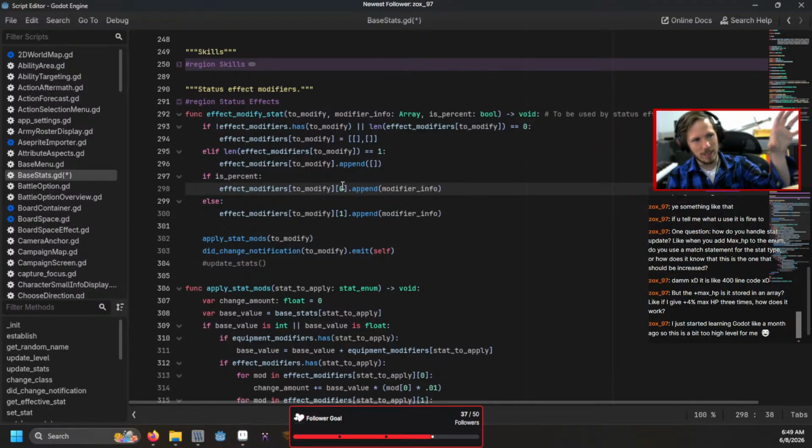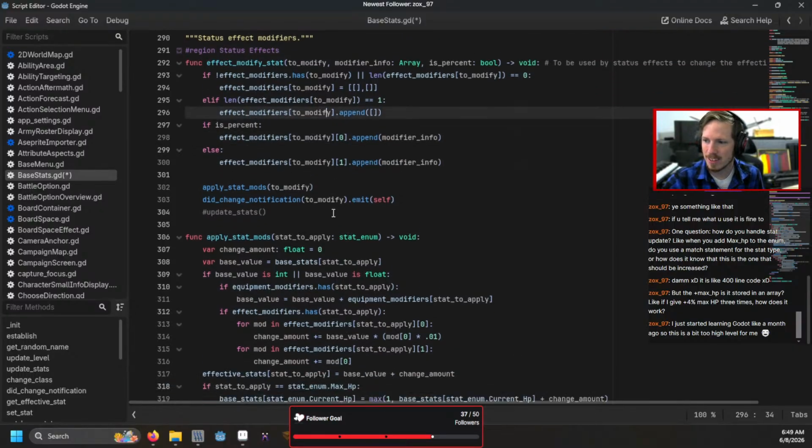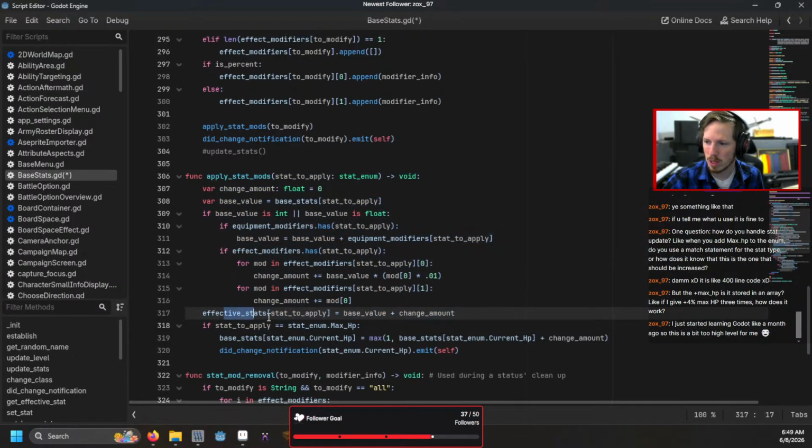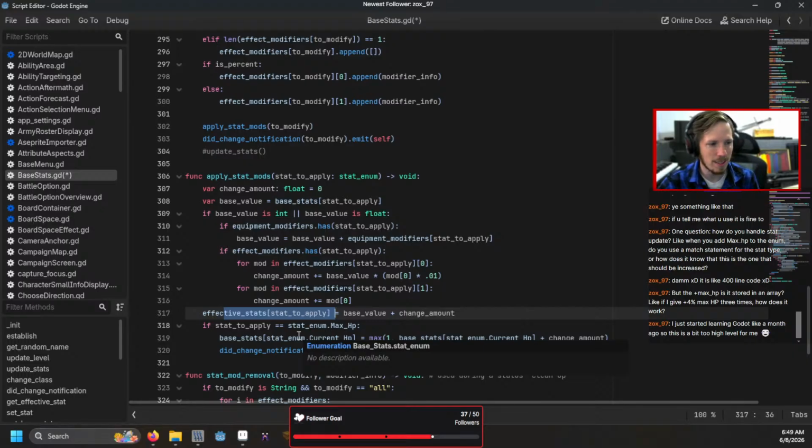I keep track of base stats so that nothing gets broken. You know, I don't want a bug to overwrite somebody's base stats and then break their save file. And base stats never gets changed except for when they level up. But basically, I just save it, and then I apply it onto its own dictionary.